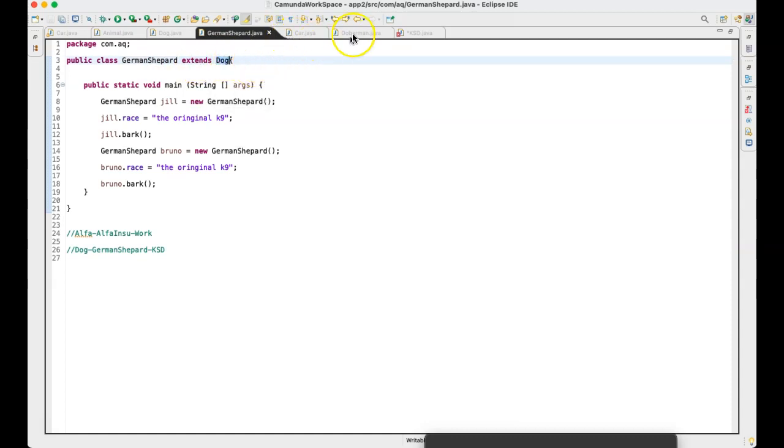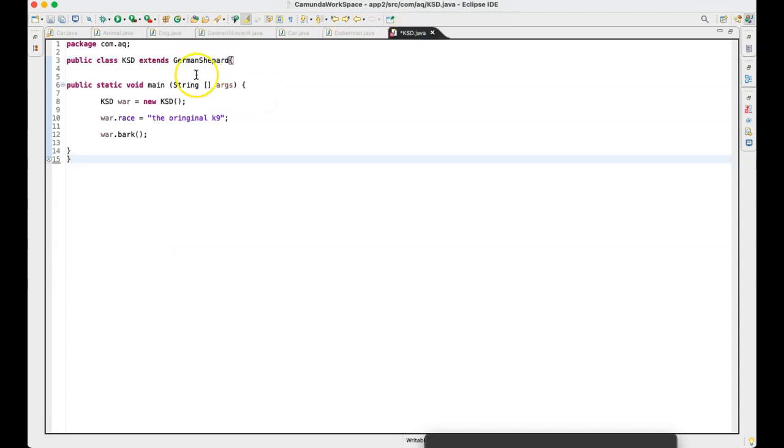Same way, when I go to KST, who is the parent for KST? German Shepherd. Yes or no? The immediate parent is German Shepherd, and internally, the parent for German Shepherd is Dog. That is what we have to understand. Clear enough, guys?